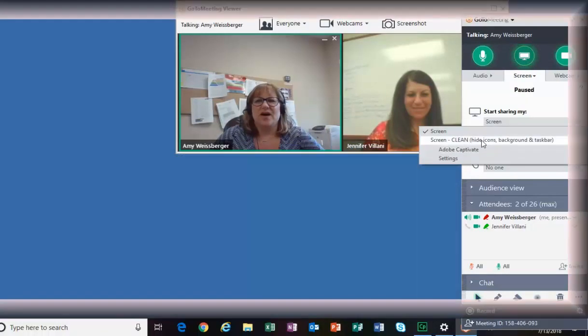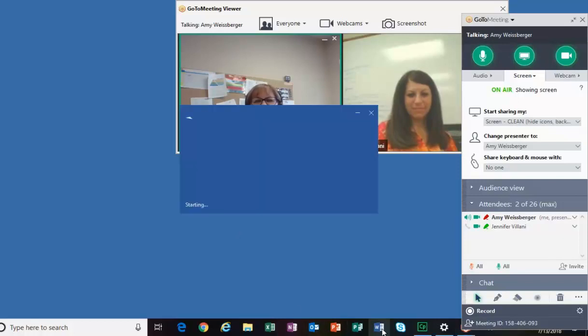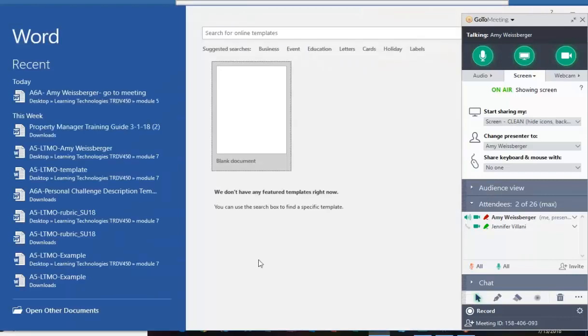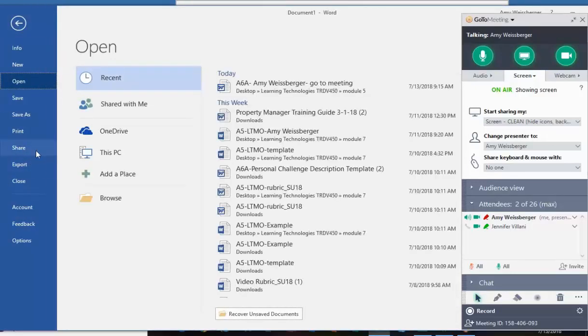So I keep it clean, and now they can't see any of the icons. All they'll see is whatever I choose to have up on the screen. So for example, I'm opening up a Word document, and now all they're going to see is the document that I have up. It keeps it much tidier. And of course I need to get out of this.